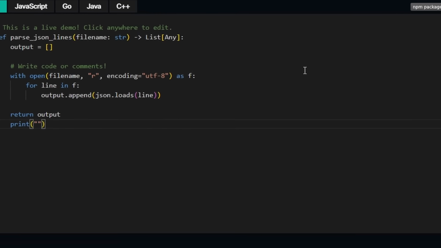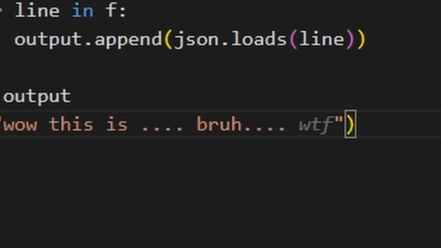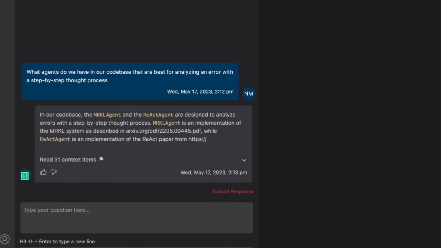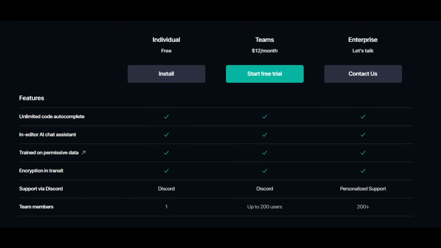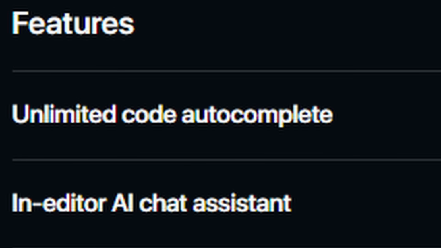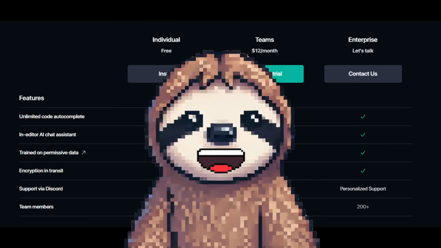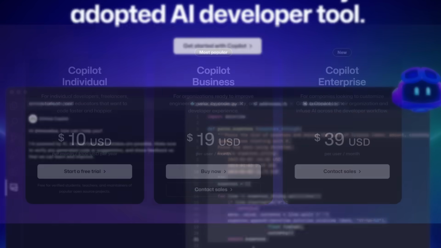Codium has features that every other AI assistant has, so it has code completion, it uses your code base as context, and it also has chat. But the main appeal is that it's free. No, like seriously, it's free. You get unlimited completions, unlimited chat. It's amazing. They're really generous because Copilot is like 10 bucks a month.